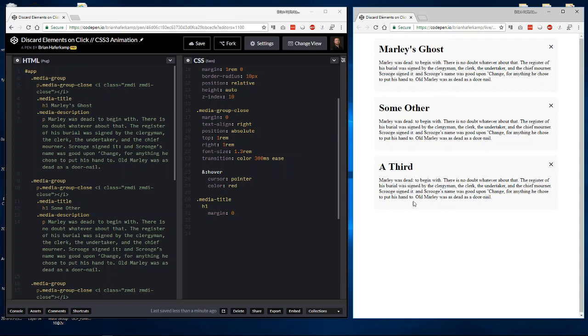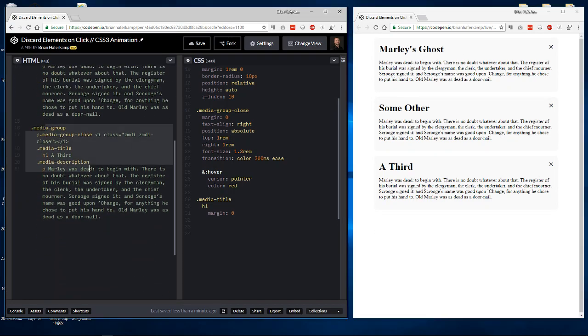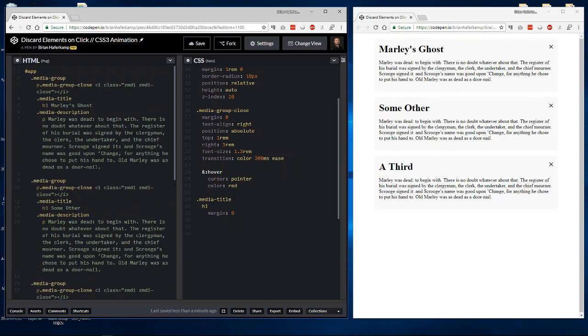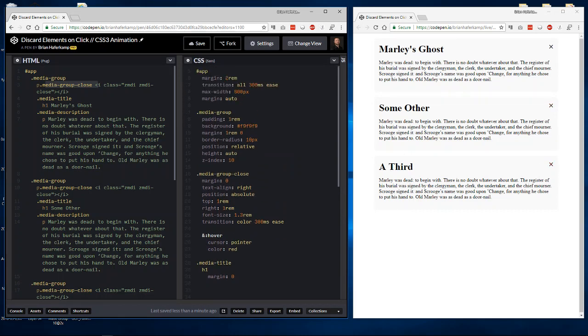So what we have here is just the basics. We have 3 alerts or cards, and those are over here. These could be media groups. These could be whatever you want to be able to dismiss. So it could be anything. And we have this media group close, which we're going to use. That's this X right here. So that's our close button. And then you can see the CSS here.